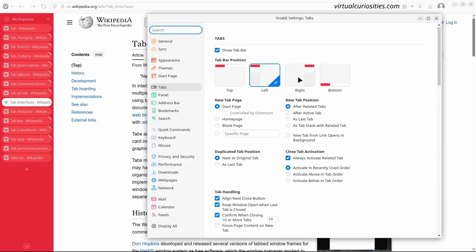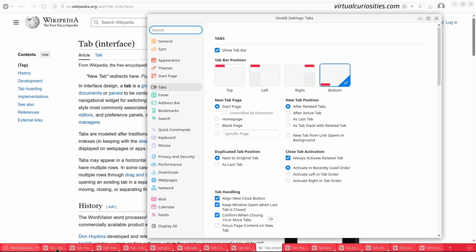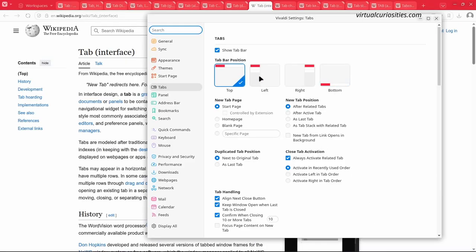Alternatively, we can place them on the right side, which is also vertical. We can even place the tabs at the bottom, which looks strange to me, but maybe you'll prefer it this way. Or we can put them back at the top. Let's leave it on the left.